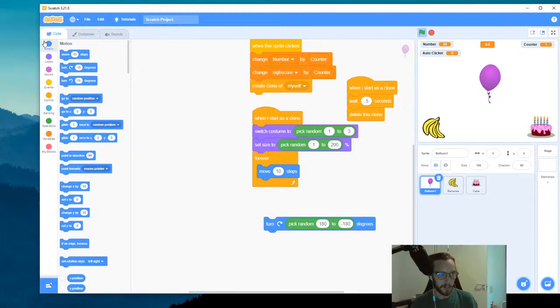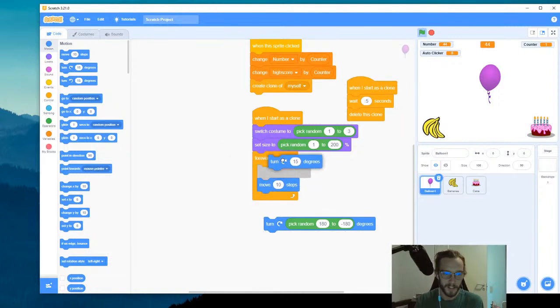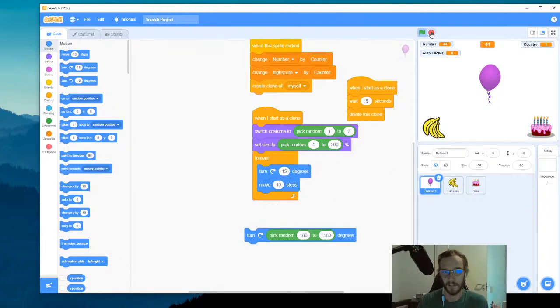And you can find those in motion. That's the blue ones. And find in here turn. You can either turn to the left or to the right. It doesn't really matter here. But this time, instead of adding it above or forever, we're gonna add it inside. And see what happens. Let's see.